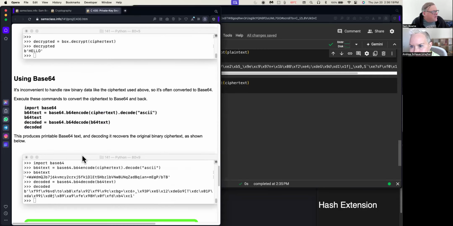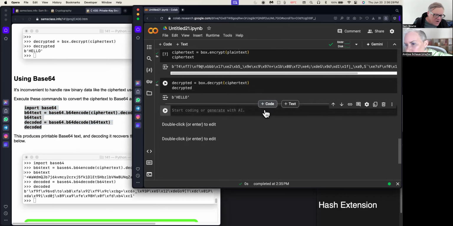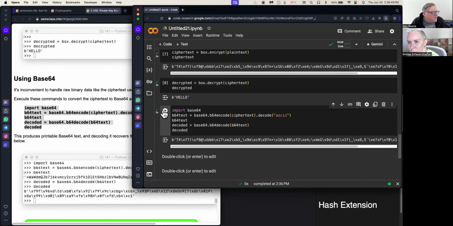Well, that's why you use base 64. That's why base 64 exists. It originally existed to email images, and now you use it anytime you need to translate binary data into something you can print and understand. So I take the ciphertext, decode it, and turn it into base 64 text.